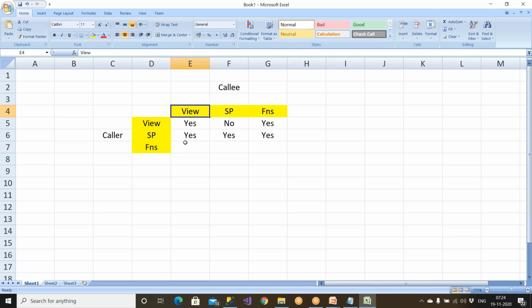A function can call a view. Yes. Okay. And join and call also. A function cannot call a stored procedure, and a function can call another function. Yes. Okay. So these are the two places you need to be careful, and many interviewers would be asking this.